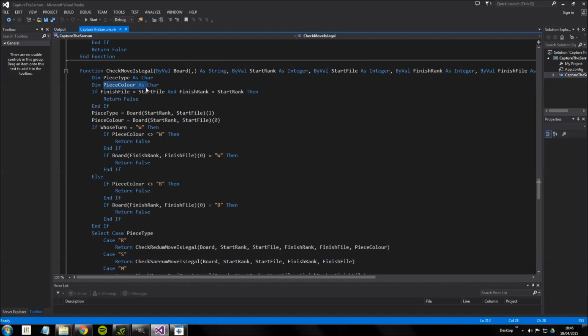It starts off with a very simple if command, just in case you've messed up, and it checks if finish file equals start file and finish rank equals start rank. So basically, if you're trying to move to the same place, obviously you can't do that, that's ridiculous, and so it just immediately returns false. So that sets move is legal equal to false, and so it'll ask for another move up in the main subroutine.